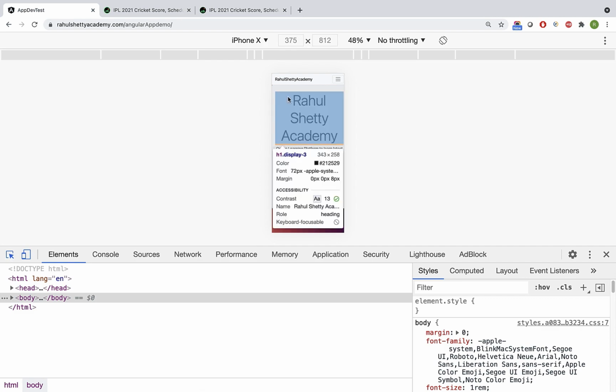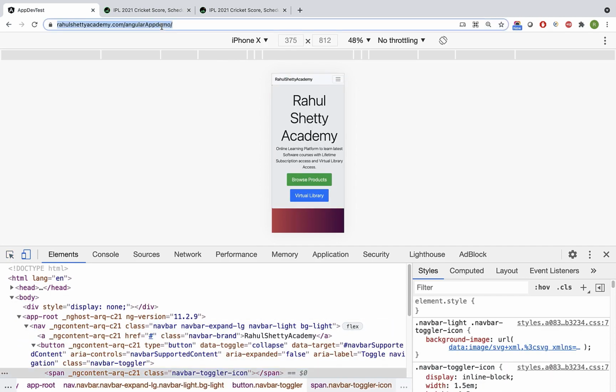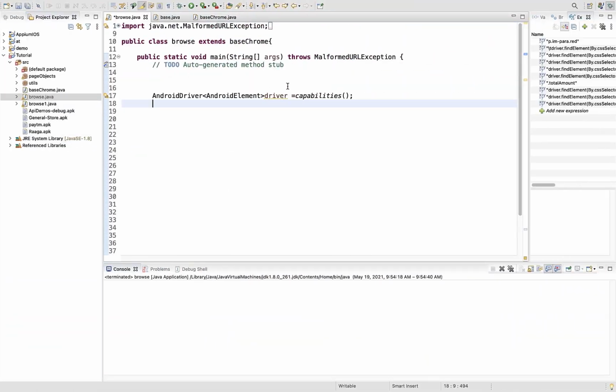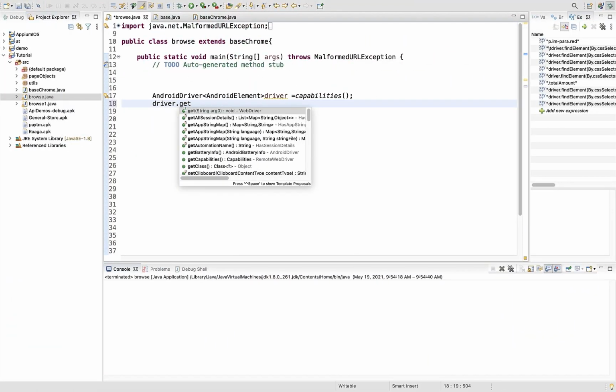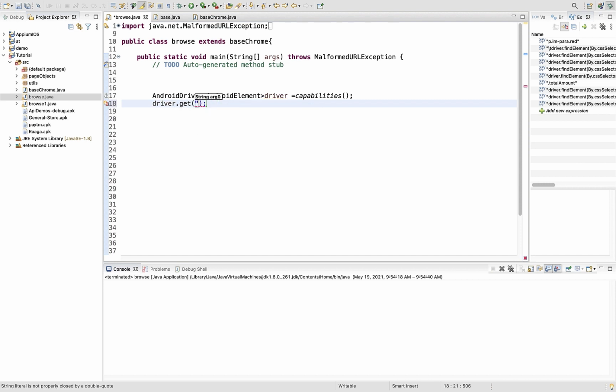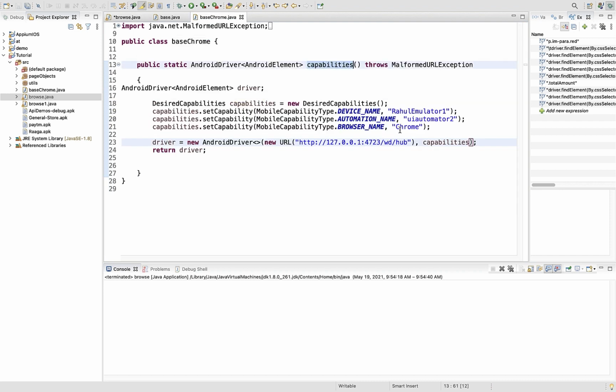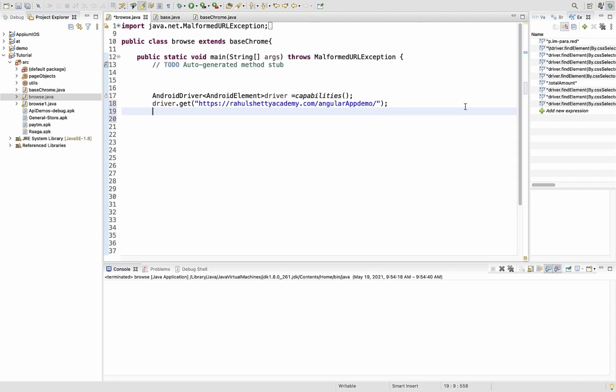The first thing I need is to land on this web page, right? So I selected that URL, and now let's go back to our Appium test and say driver.get. First this will hit this URL in your mobile browser. This capabilities method will help you launch the Chrome browser, because we clearly specified to go and launch Chrome browser. So I hit this URL, and now my next goal is to select that hamburger menu.